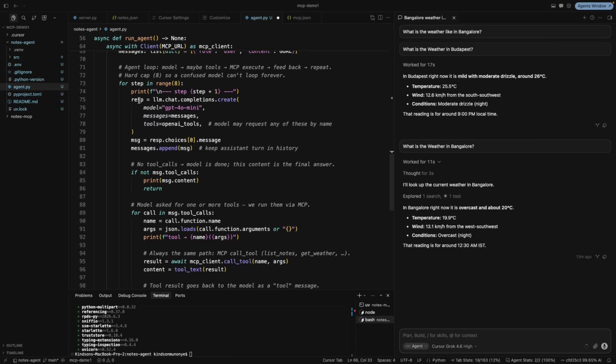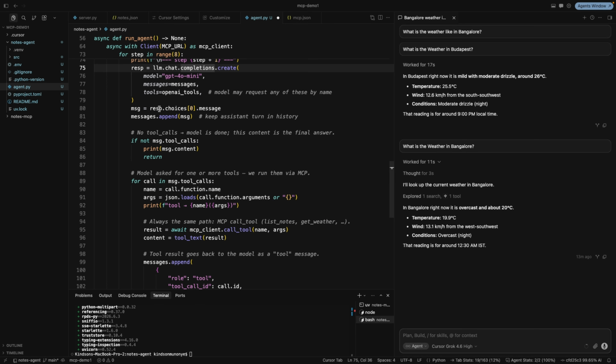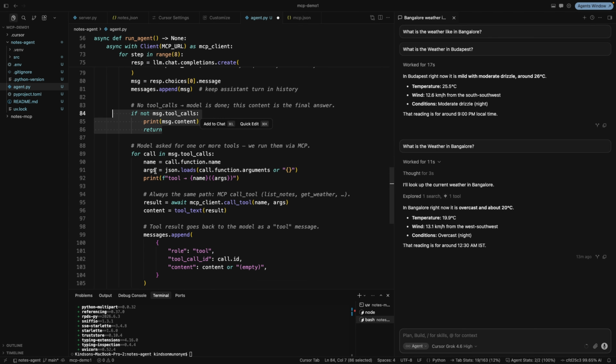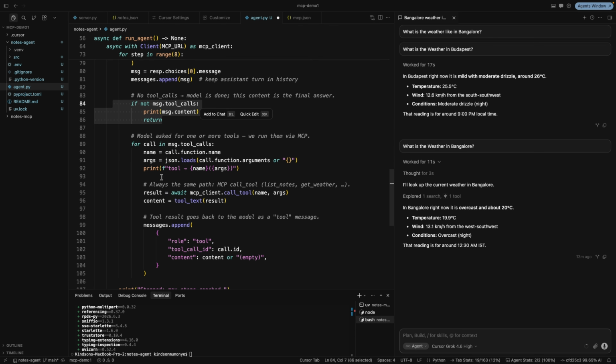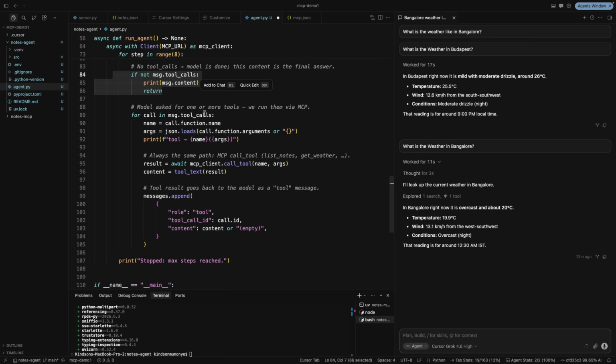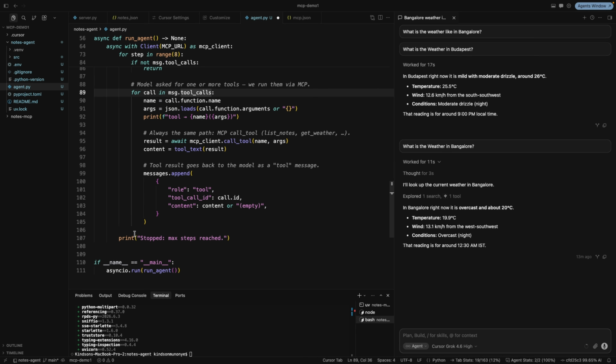So we have to get a response from OpenAI. From the LLM, we get a response, we pass it the messages and pass it the tools. And we get a response, we append it to messages. And then if not tool calls, if there's no more tools to call, we are going to return. Otherwise, we are going to just continue to loop and call tools. So if there are tool calls, we are going to continue to loop to call all the tools and continue to append the messages right here. And at the end, we are going to stop.